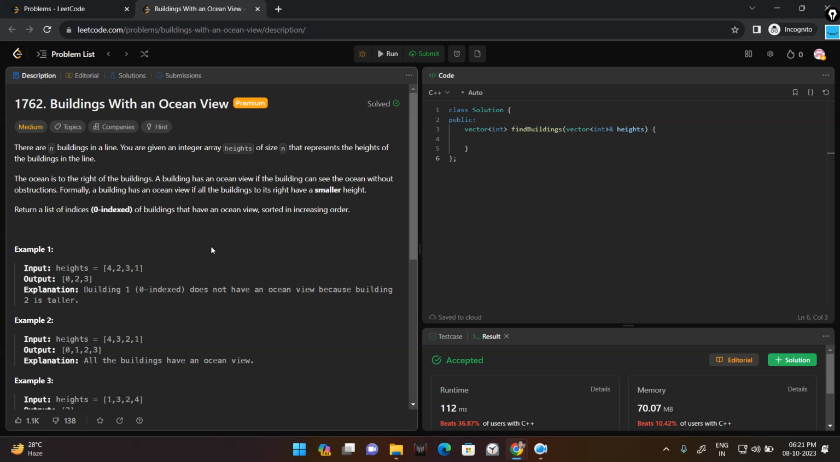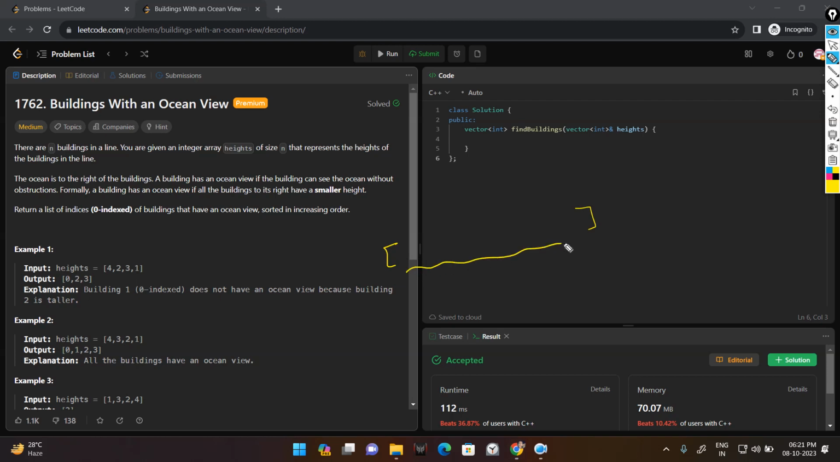So the crux of the question is not very complex. I will just guide you through what the question says. It's given an array which is considered to be the heights of the buildings. The values are the heights of the buildings. So let's take the first example, which is 4 2 3 1. These are the heights of the buildings.